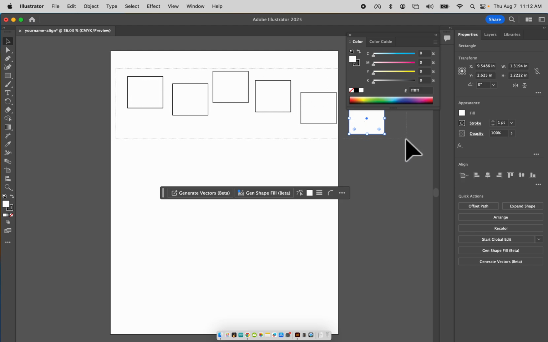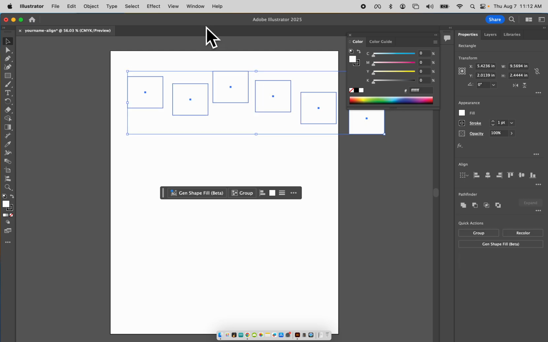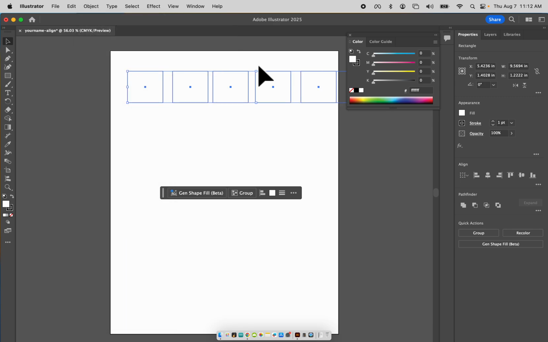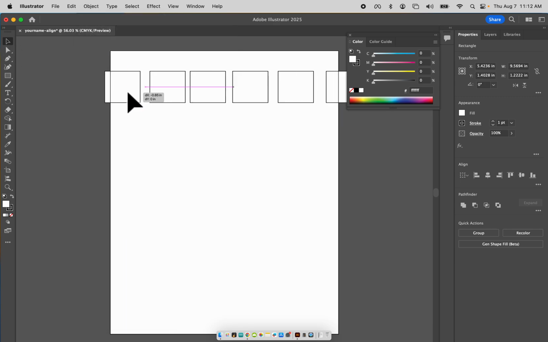To do that, I select all of them and I'm going to go up to Object. I'm going to go down to where it says Align, and I want to align them all to the top. Now you can see they are all aligned. I'm going to move them over this way.